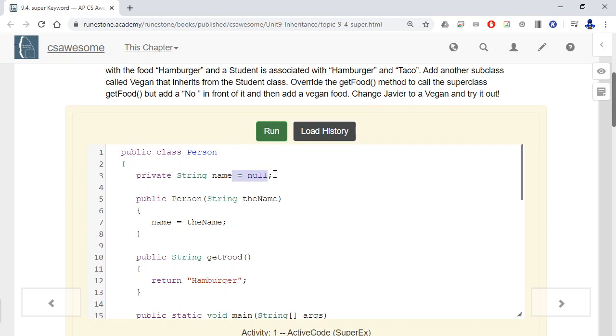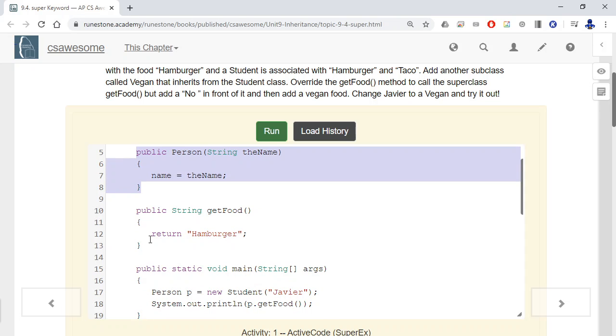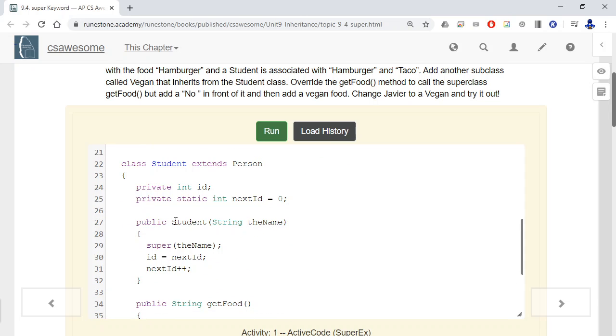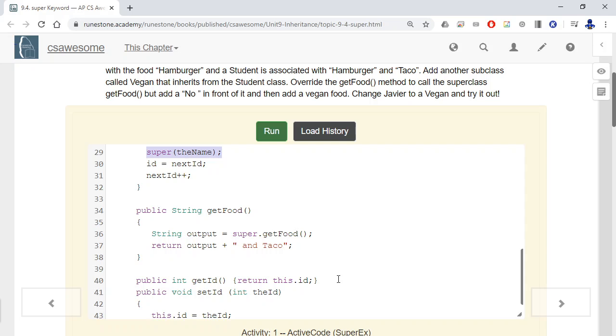So let's look at this for a second. Don't ask me why they have this equals null. It's totally unnecessary. Person looks like the superclass because it doesn't extend anything. Person has a constructor that sets their name. Person has a getFood method that returns hamburger. And so student is a person. We can tell because student extends person, but it also has an ID number. The first thing we do in its constructor is call the superclass's constructor, and then we set the ID number. Now, its getFood, this is where it gets interesting on line 36. When I say super.getFood, which class is it going to go to find the getFood method?